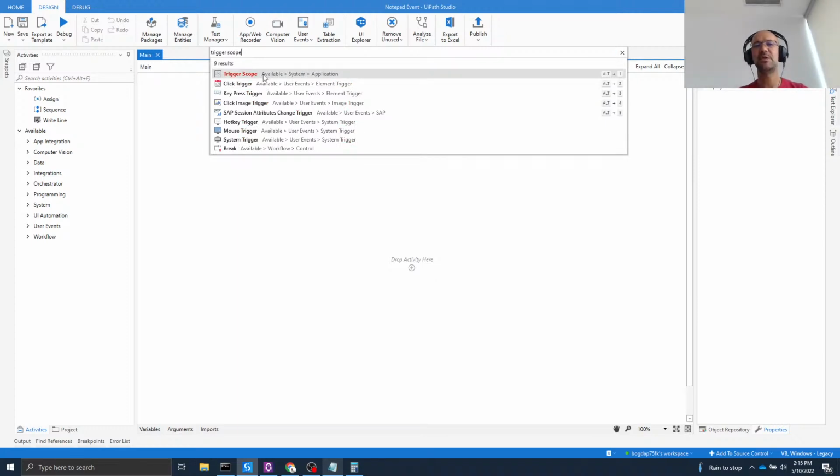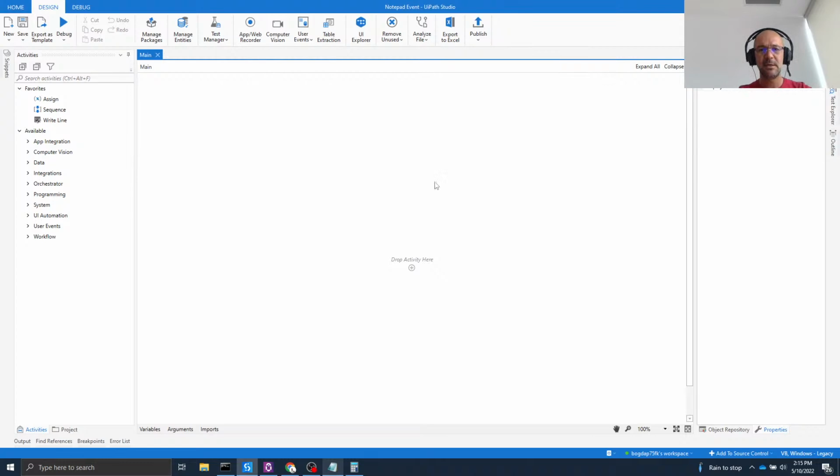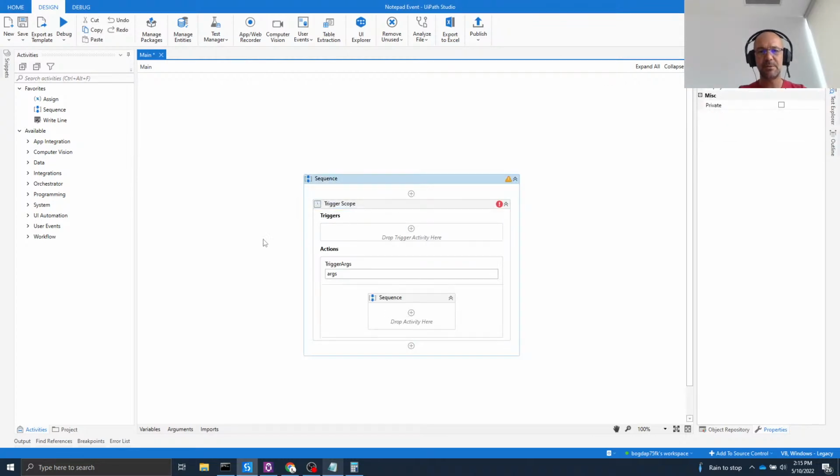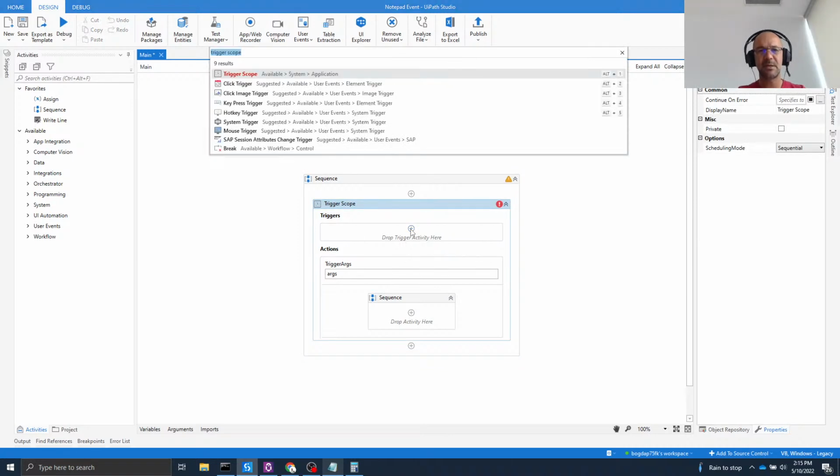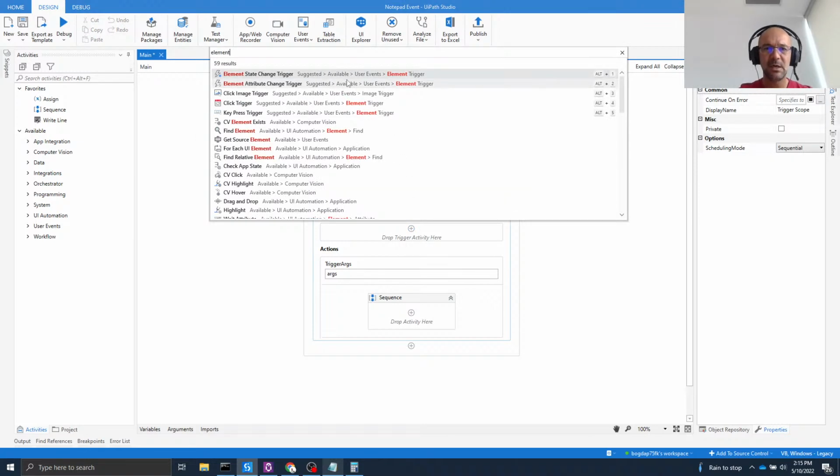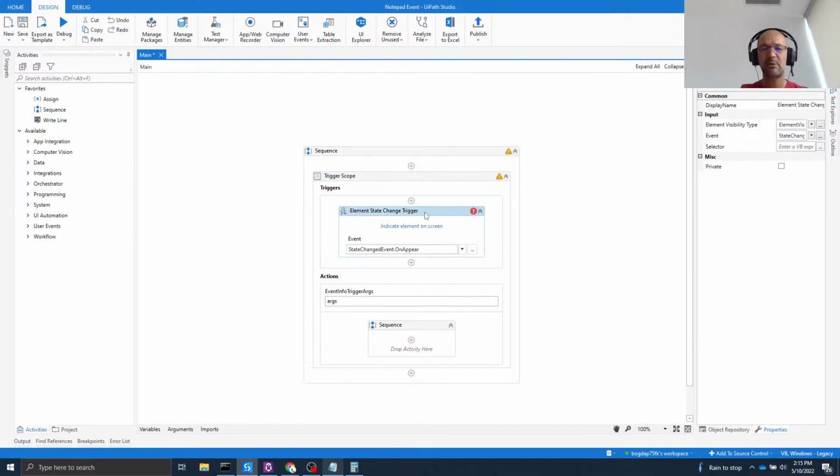Now the trigger scope activity is where, if I want my automations to be able to be triggered by multiple events, I need to have a trigger scope, and within the trigger scope, I need to have the individual triggers. So I add the trigger scope, and in here, what I want to do is add, let's say, an element state change trigger. So when an element changes state, I will use this one.